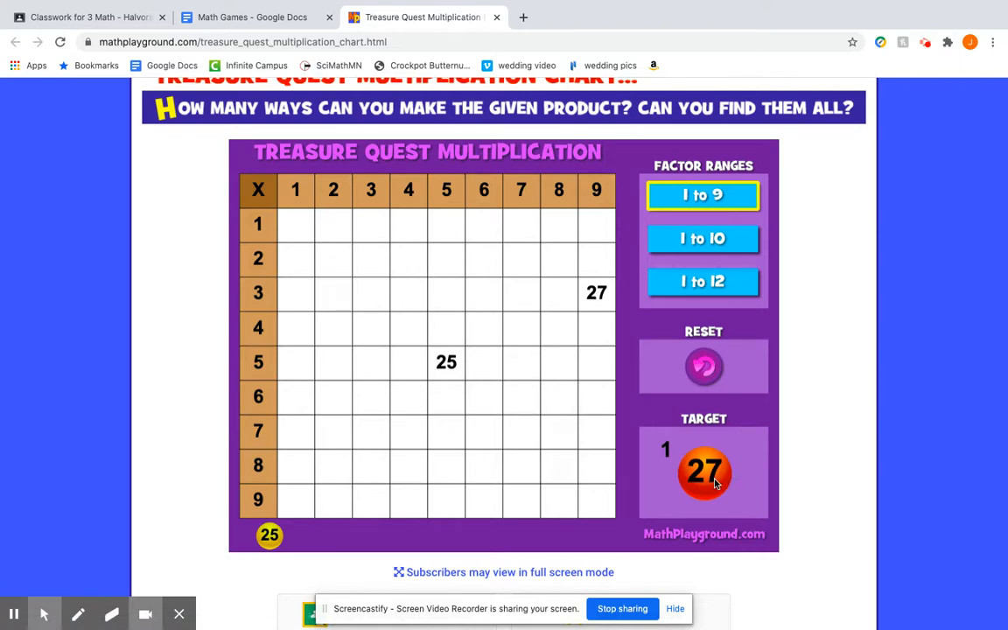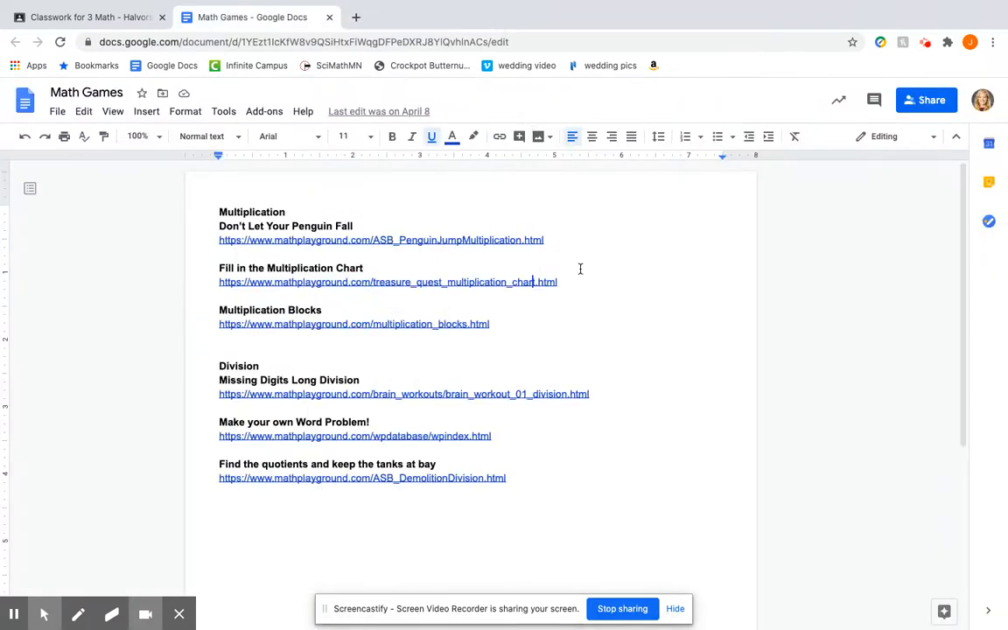Now it's 27 again. So 9 times 3 is 27. But we also know that that's commutative. So 9 times 3 is 27. So the goal of this game is to fill up all the boxes. Okay. So 42. 42, I know that 6 times 7 is 42. We have another 42. So we know that it's commutative. 6 times 7 is 42. Okay, so that's another great one to practice your multiplication.